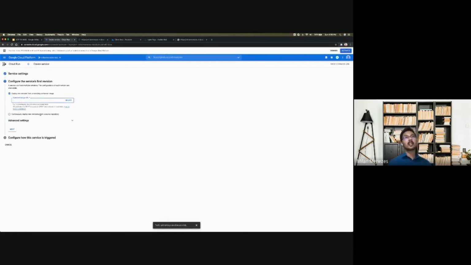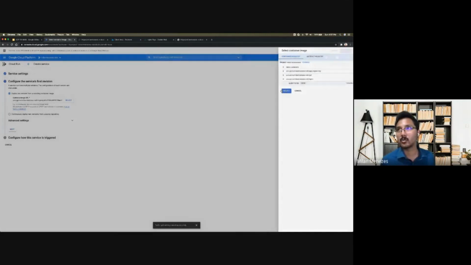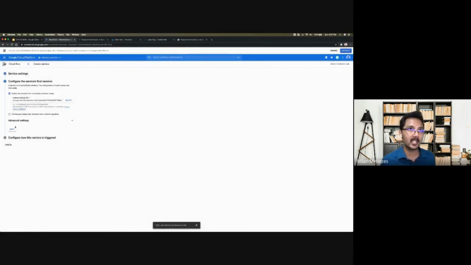What I can do here is have continuous deployment. So if I have a Dockerfile and I push to GitHub, as soon as there's a commit or a pull request merged to a particular branch on GitHub, this process would start. It would build a new image, upload that to the container registry, and then spin that up. So you can do that as well. Now let me just select the image that I have, Nginx, and the latest one. So yeah, this will deploy that.